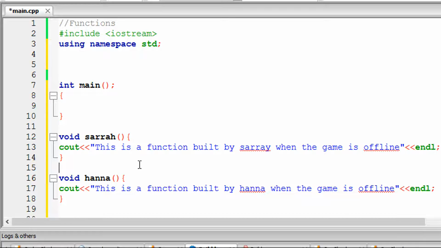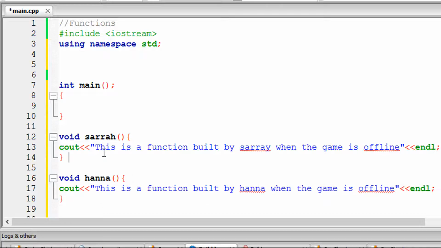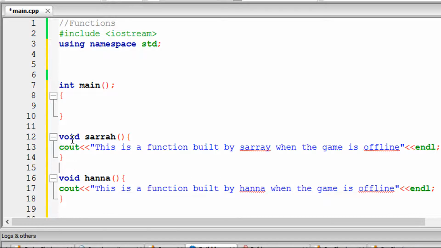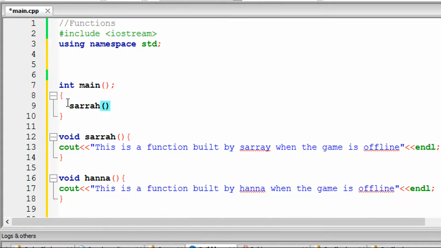Now that we have our functions built, the second step is to call the function. Remember: build a function, call a function in the main, and then prototype a function. So now that we have built our two functions, we can call the function. To call the function, you type in exactly the name of the function, so Sarah in this case, with empty parameters, and add a semicolon to that.